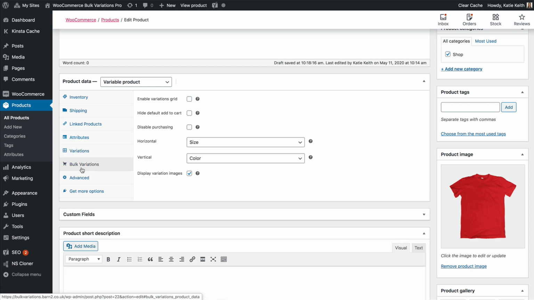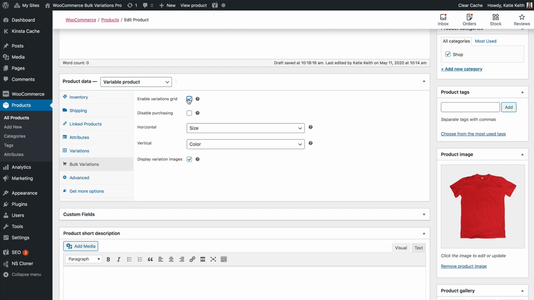So we go to the bulk variations tab and you can choose the options. You can also set these options globally on the plugin settings page if you want to automatically enable it for all your variation products which have one or two attributes, or you can do it individually for products. So you can enable the variations grid, you can choose whether or not you want people to be able to buy the variations or just view the prices, as I showed you a minute ago. And you can choose which way up your attributes are listed.